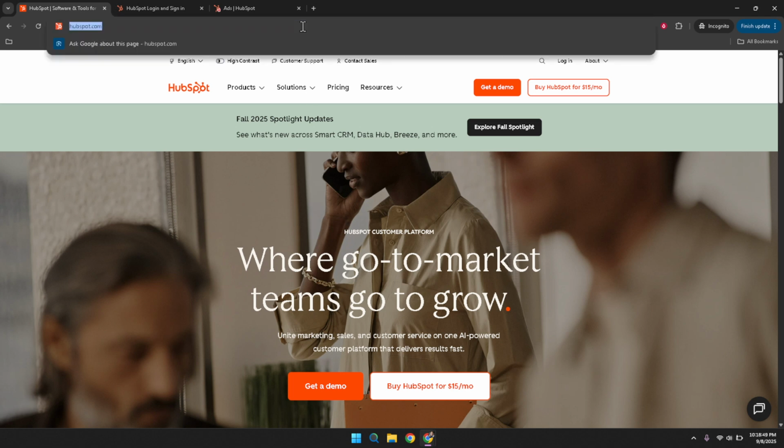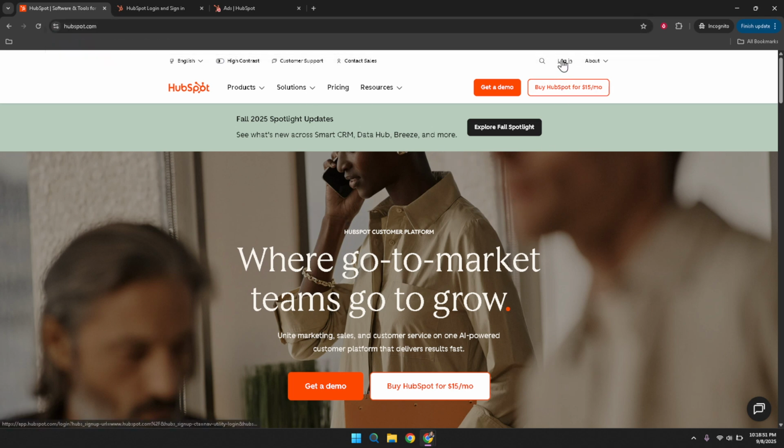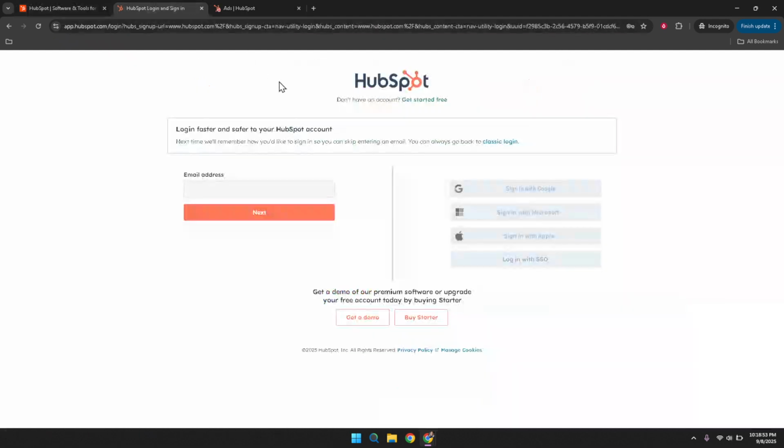Once you're there, look to the top right corner of the homepage and click on the Login button. If you have a Google account associated with HubSpot, you can simply click on Sign in with Google and select the relevant account to proceed.